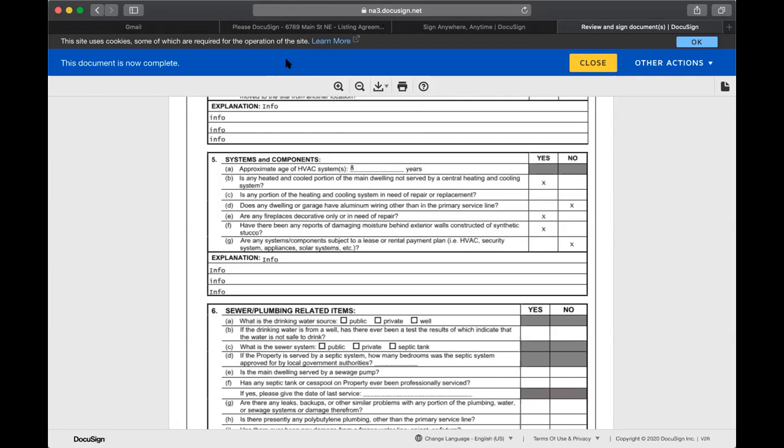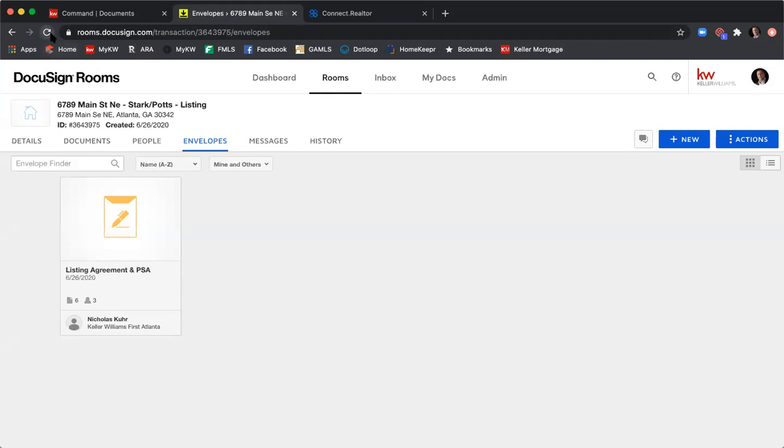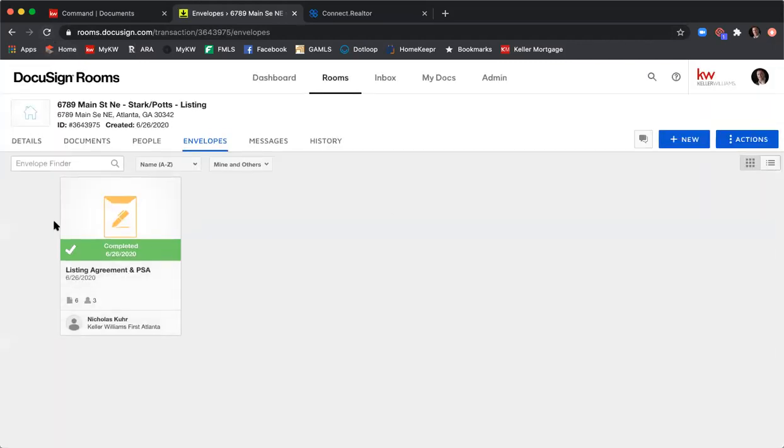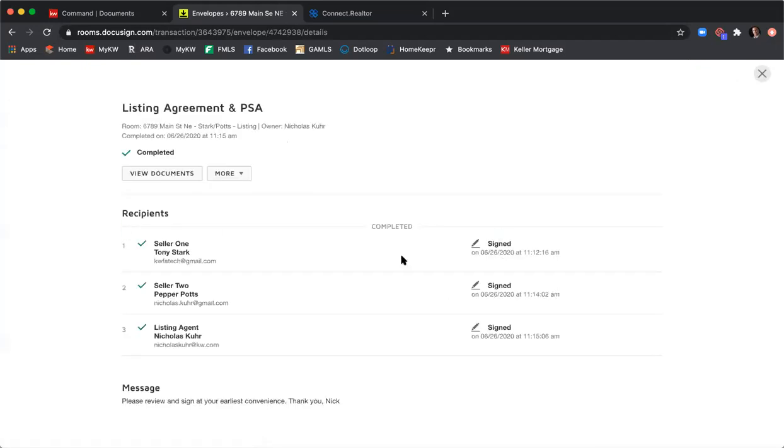Perfect, okay. So I'm going to stop sharing this screen. I'm going to go back into DocuSign. So I'm back in here. Perfect. So now it shows the envelope is completed. I can click on it. It'll show the time that it was all signed.